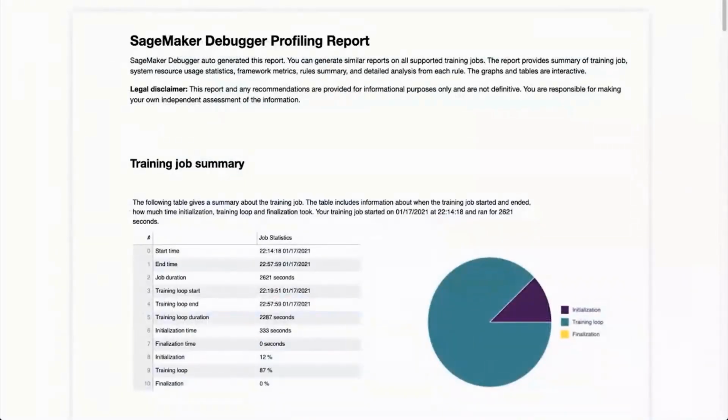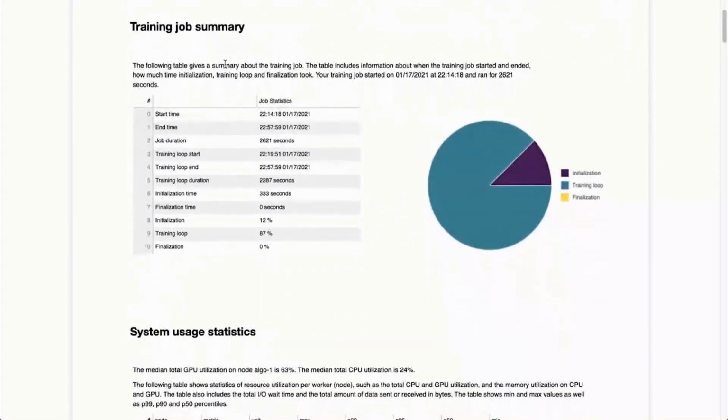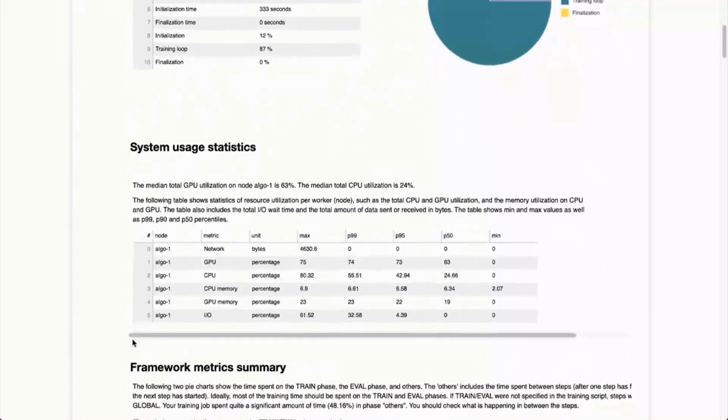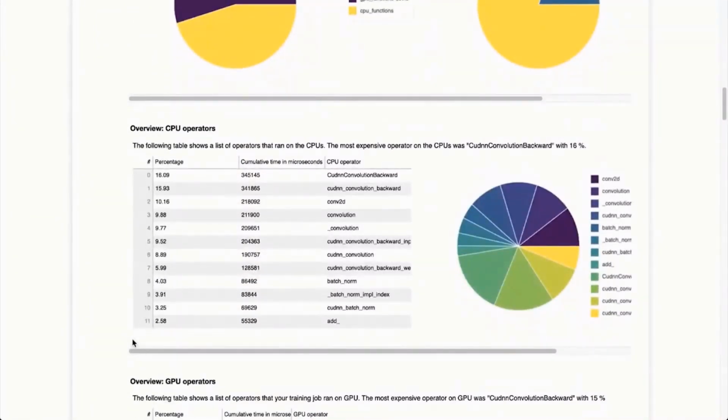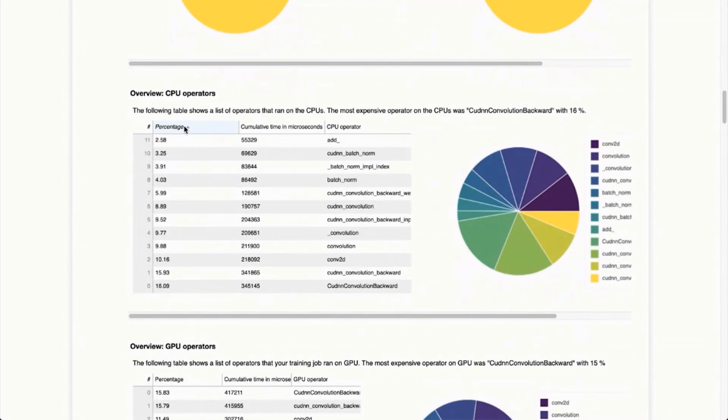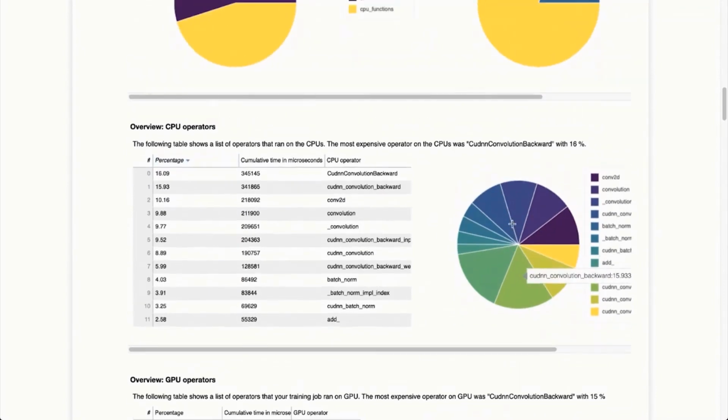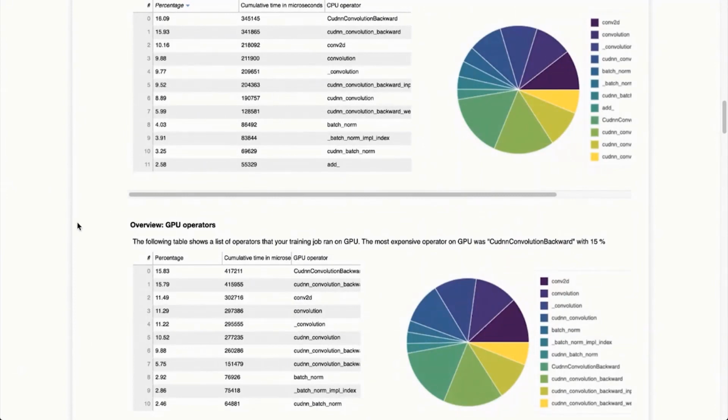Let's take a look. So this is the SageMaker Debugger profiling report. It's a static HTML file that is automatically generated while the training is still in progress. It will be regularly updated, and you can find it in your Amazon S3 bucket or download it with your SageMaker Studio. In the beginning, the profiling report will provide you a similar overview about the training job summary, as well as the system usage statistics, then the framework metric summaries, as well as the operators running on CPU and GPU. And all these visualizations are also interactive, so you can zoom in, zoom out, and order the metrics.